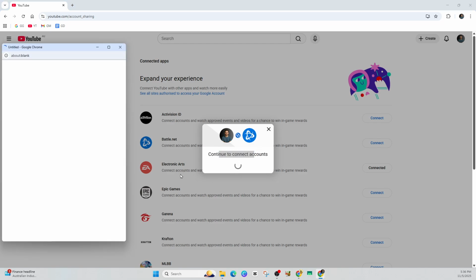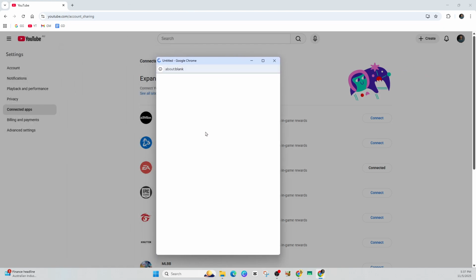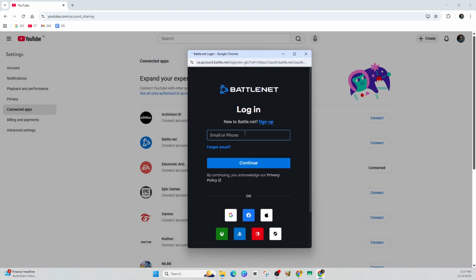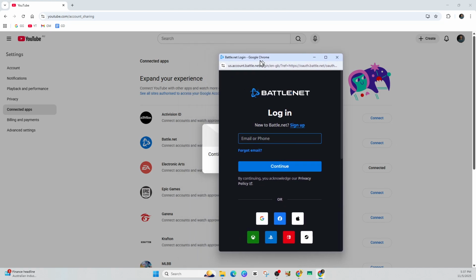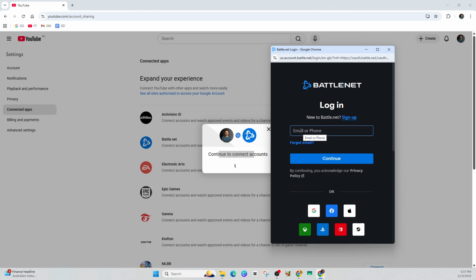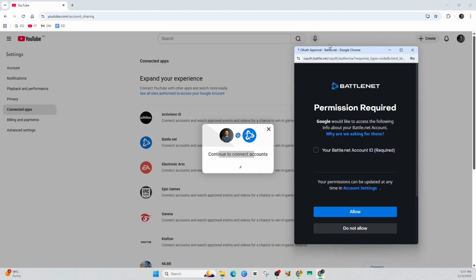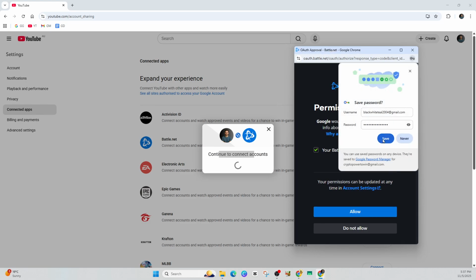Continue to connect accounts, continue again, and now a little pop-up's going to appear where you're going to have the option to connect your battle.net or sign into your battle.net account to connect. So I'm just going to go ahead and put in my details here. Okay, so once you are signed in, I'm going to go ahead and allow this.